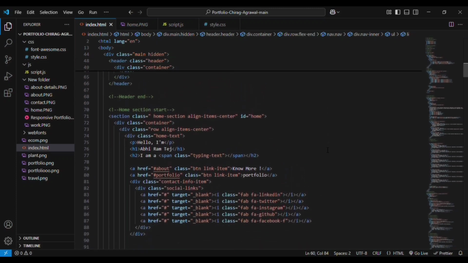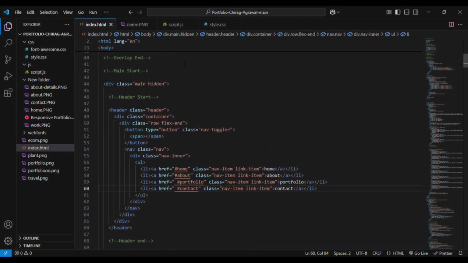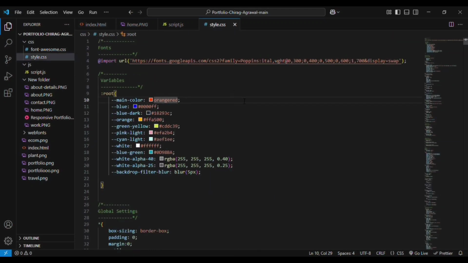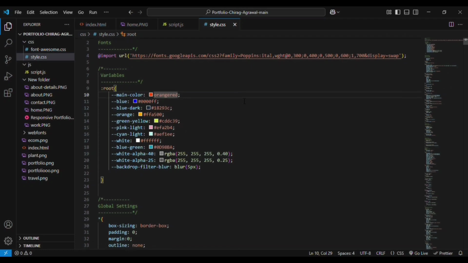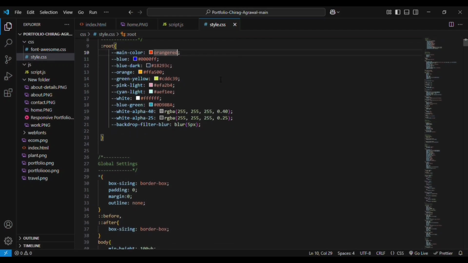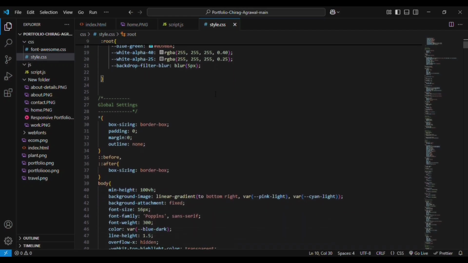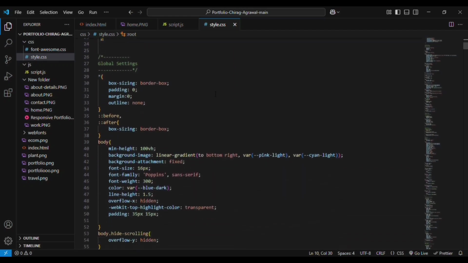Let's go through the CSS so that you can understand it perfectly. So this is the CSS. First we are importing the font using @import with the URL. Then we are using the root element for the variable values that we are going to use in this website. We have to mention them in the root element so that it will be easy for us to use these values directly by just calling them using the var function.